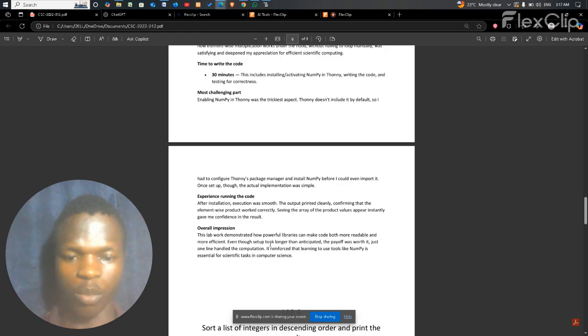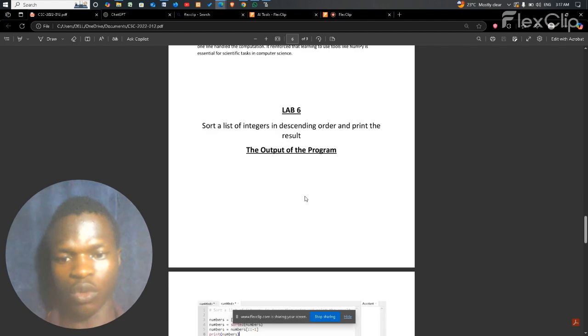This lab work demonstrated how powerful libraries can make code both readable and more efficient. Of course, using NumPy here makes the work very easy, clean, and more efficient. If I were not to use NumPy, I would have used a for loop over the first list, then inside it I would have to nest another for loop over the second list, which of course won't look clean.